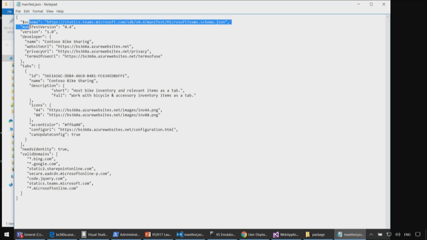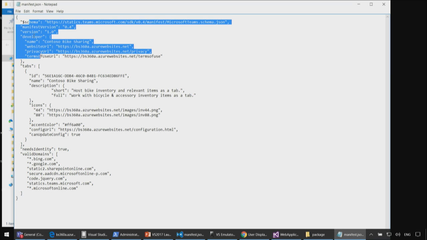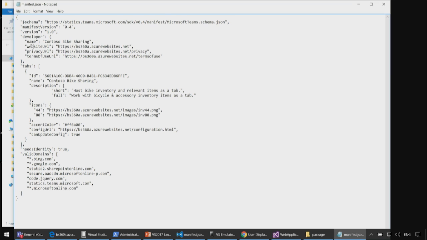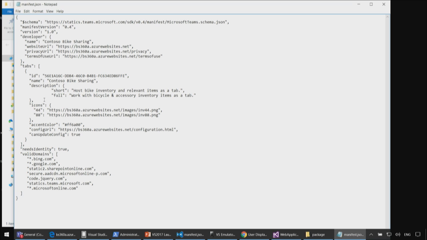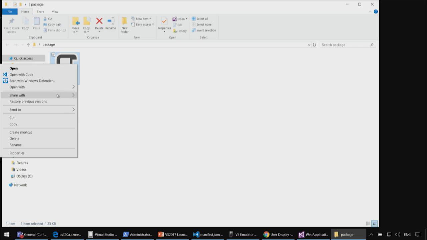But what you can see in a brief nutshell is that I declare some version information, the version of my manifest, the URLs I'm going to use for privacy and terms of use. I haven't built them yet, but I will. I have a number of things like an identifier for my tab, the name of my application, a description. There's some links to some icons that I've already published up to my Azure website for different sizes. And here's my link to my configuration.html that's going to be used to configure it. And then finally, a little bit about some valid domains that I'm going to be using that get registered with the application as well.